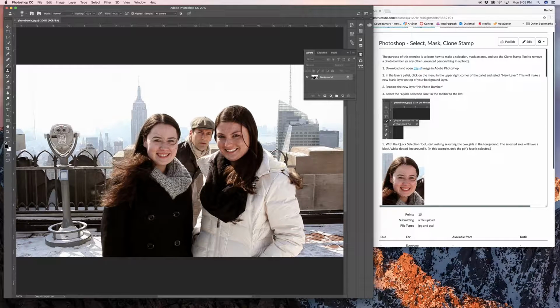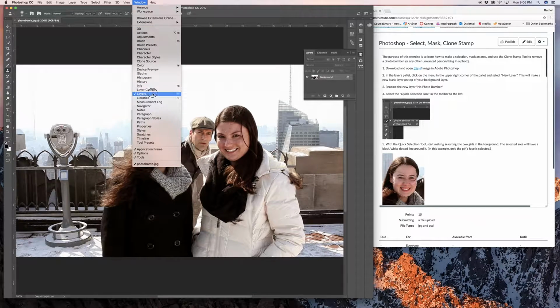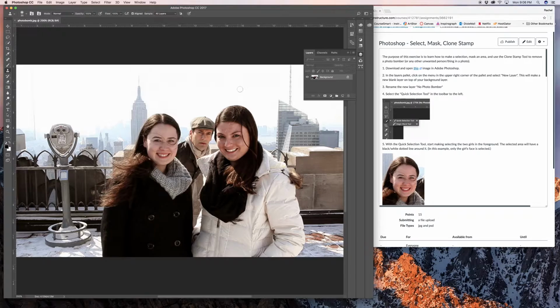If you notice, we've got a photo bomber here in the background, and we're going to remove him from this background. So in your layers panel, which looks like a couple of double sheets of paper, if you click on that, it'll fly out, and then you can see the different layers that are in your document. Or if you don't see that, you can always go to Window, Layers.